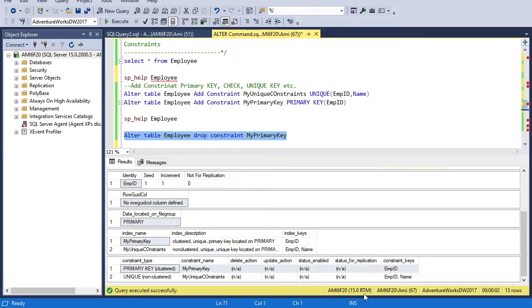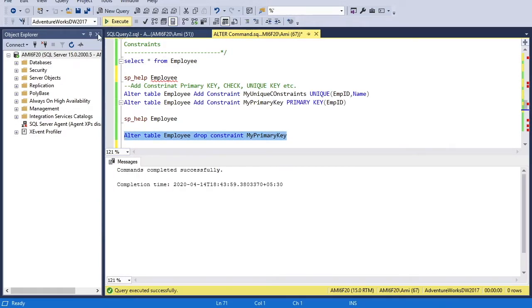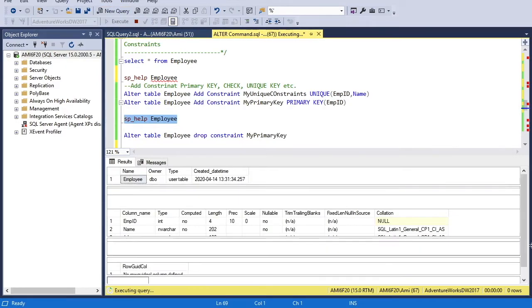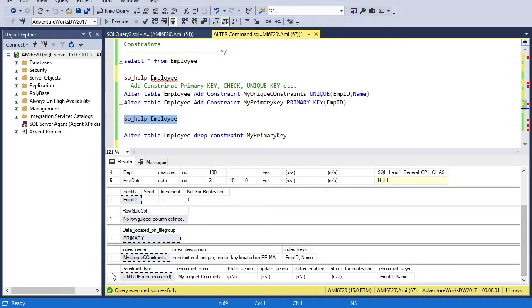Let's say I want to delete this primary key constraint from this table. So execute this command. Command executed successfully. See the definition of the table. Now you will find only one constraint, which is a unique constraint, and the primary key constraint has been deleted. So this is the example of alter command with constraints.